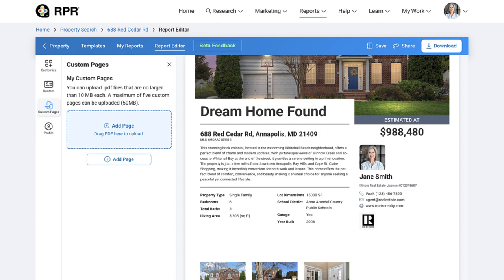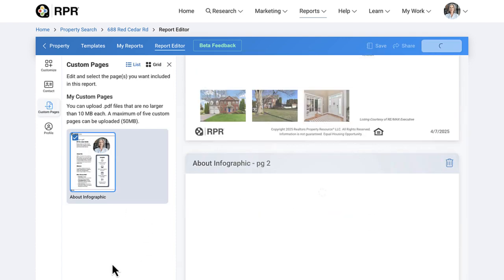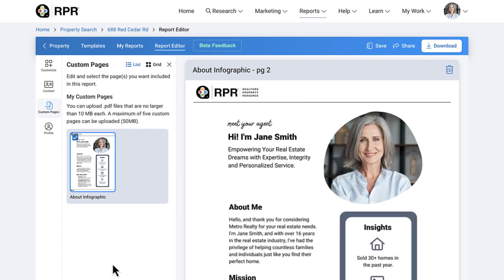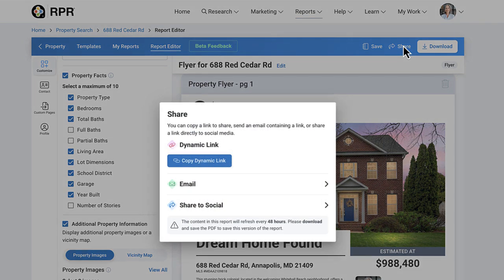From the Custom Pages tab, select Add Page, upload your PDFs, and then select which ones you want included with your flyer. If at any point while editing you need to leave and come back later, make sure to save as draft. Save as template allows you to keep all your preset selections to use for future flyers.